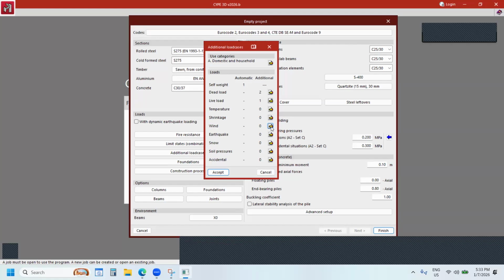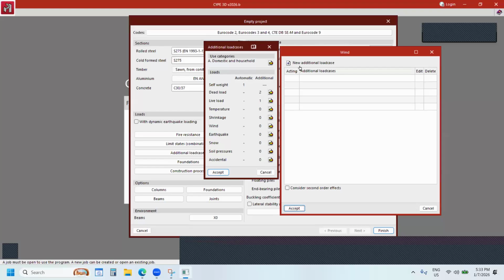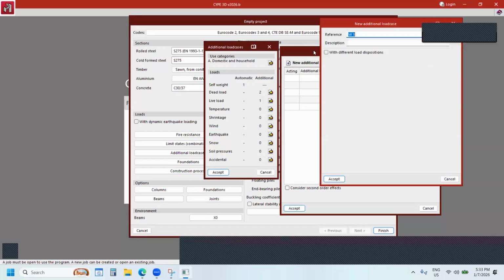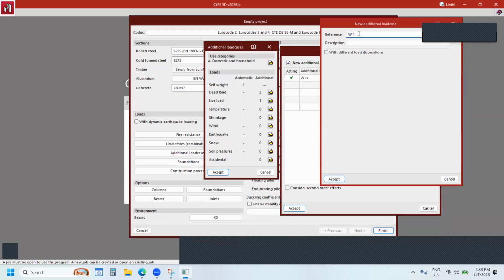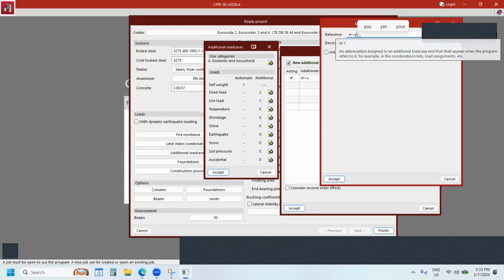Okay, so I can apply it manually, but I will show you how, by using a feature we call load panel. The load panel option automatically decomposes or converts the pressure loads to member loads. Let me just create two types of wind load, in the X direction and the Y direction. Here I will say W, as a wind, plus X, and then accept. And I will go to new additional load case again. So here I will say W plus Y.